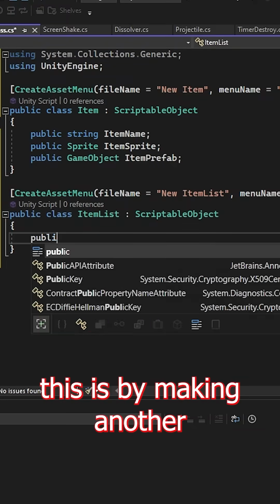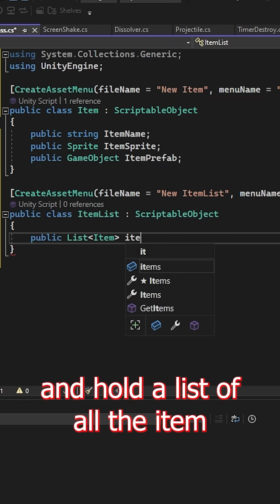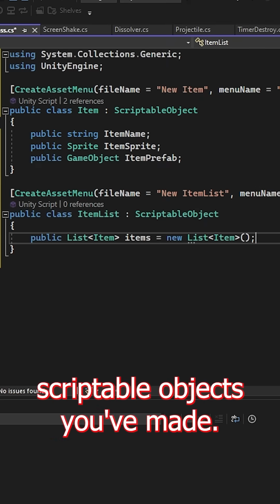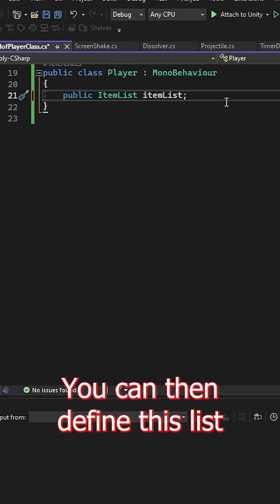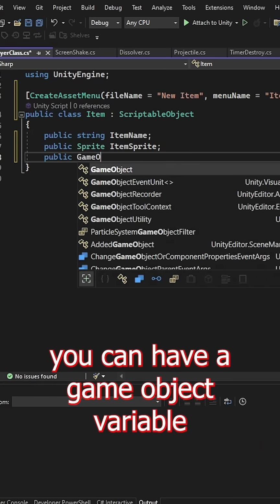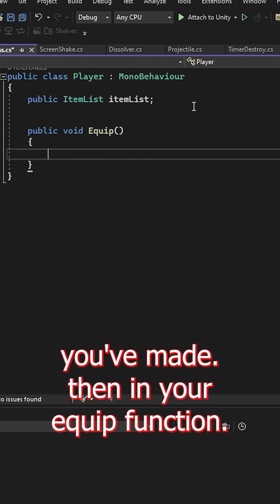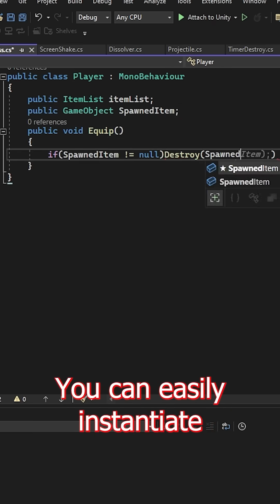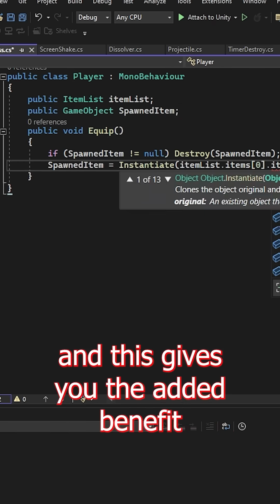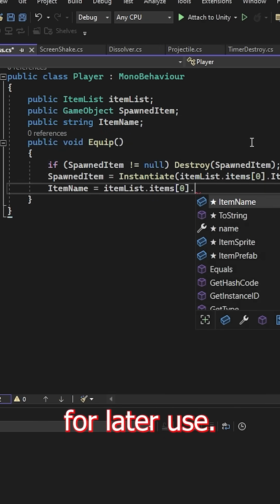Well, one way of doing this is by making another ScriptableObject class called itemList, and hold a list of all the item ScriptableObjects you've made. You can then define this list as a variable in your player script, and in the item class you can have a GameObject variable that holds the prefab of the weapon you've made. In your equip function you can then easily instantiate this item object, and this gives you the added benefit of being able to access specific data about the object for later use.